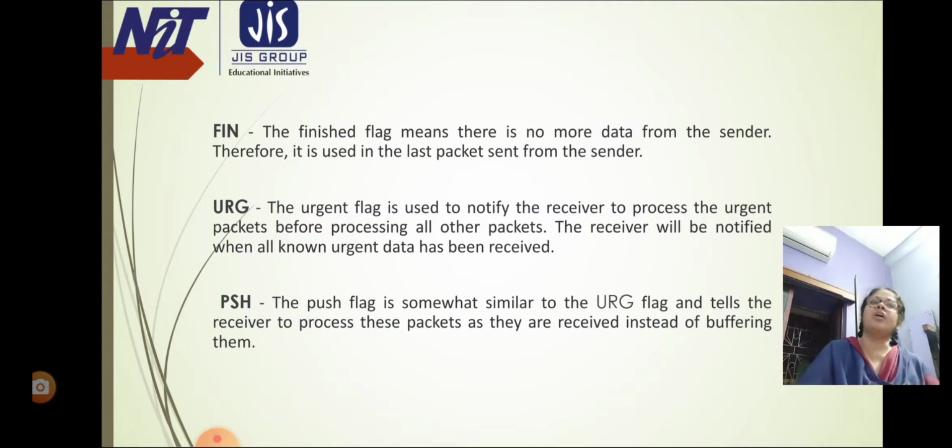This problem is solved by using PSH. The transport layer sets PSH equal to 1 and immediately sends the segment to the network layer as soon as it receives a signal from the application layer. The receiver transport layer, on seeing PSH equal to 1, immediately forwards the data to the application layer. In general, it tells the receiver to process these packets as they are received instead of buffering them.